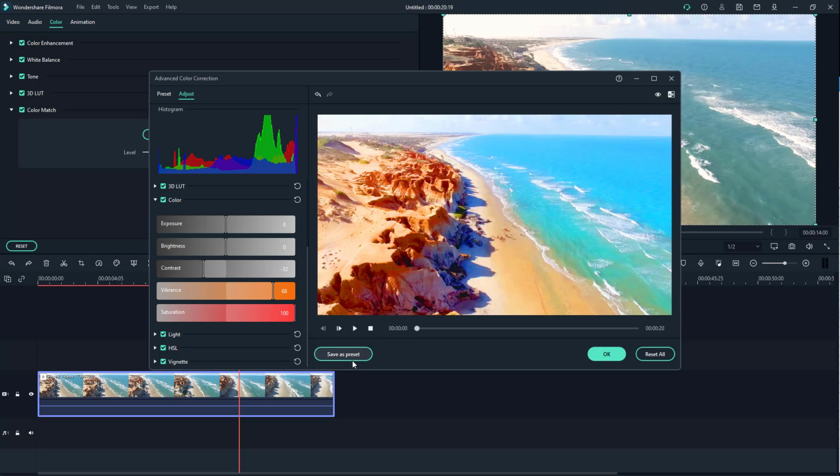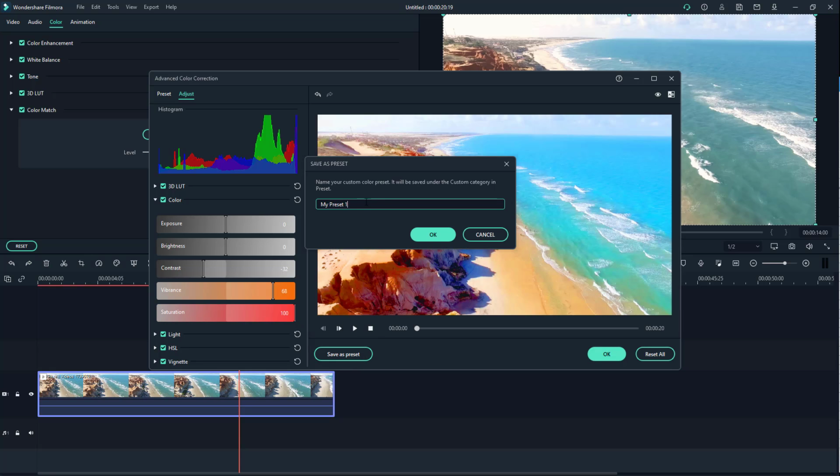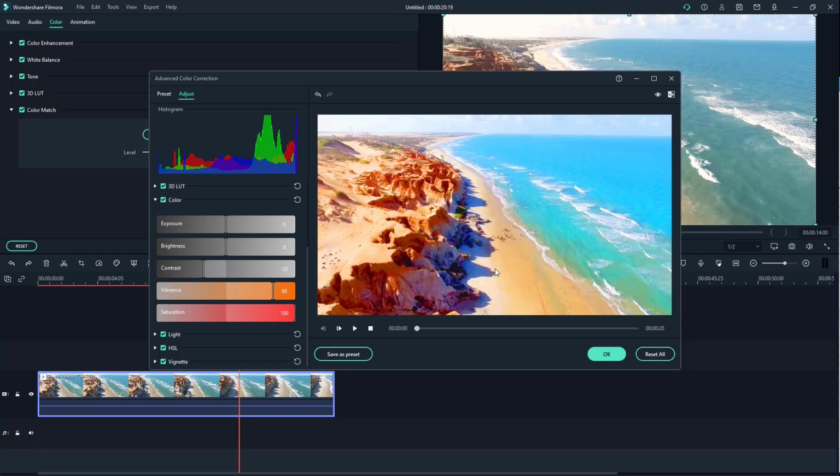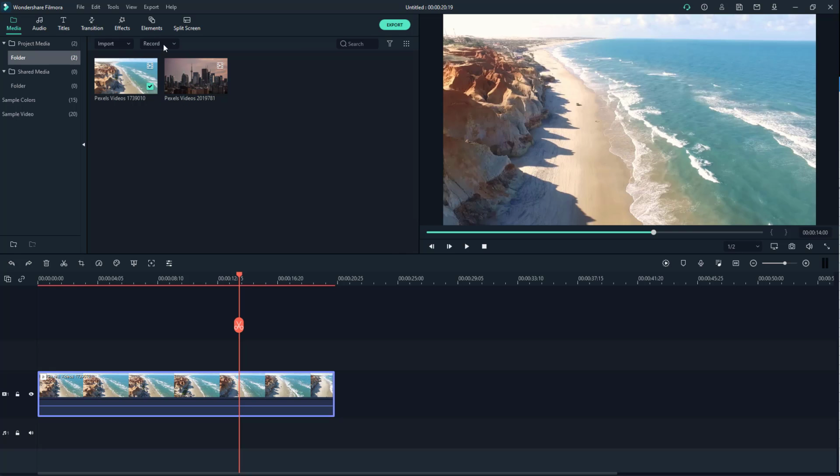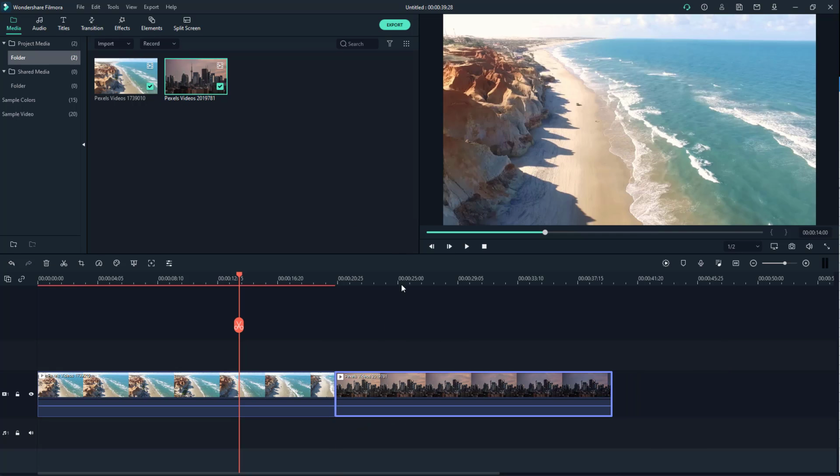So I'm just going to click on save as preset right here and then I can give it a name. So let's say, for example, I'm just going to say tube vibrant and colorful. I'm just going to type this in and press OK. Once I do that, I'm going to press OK again and you can see that it gets applied right here. But let me just undo that. So I'm going to go back and press OK to go back right here, bring in this footage as well.